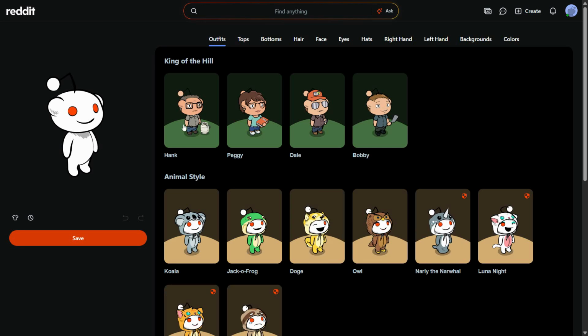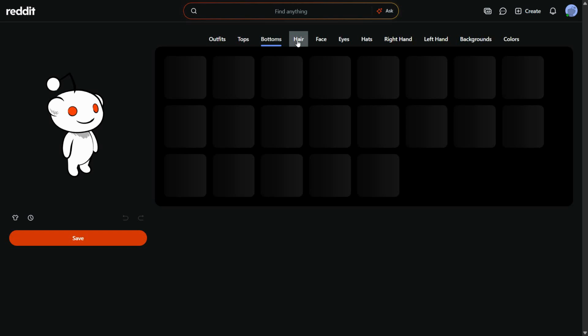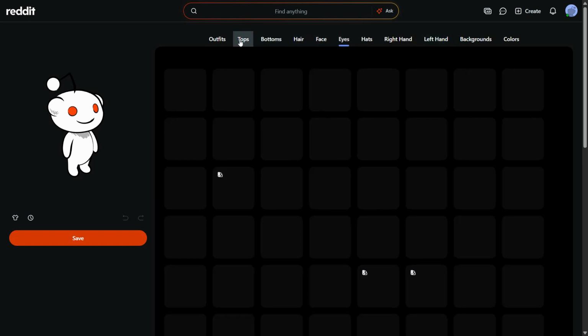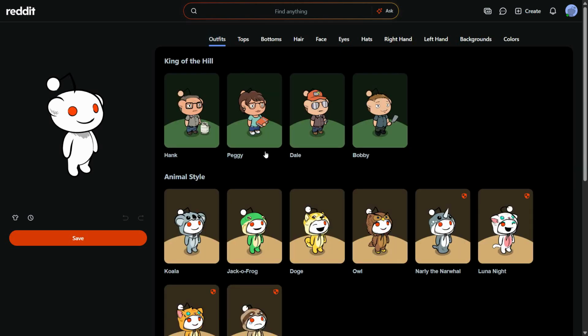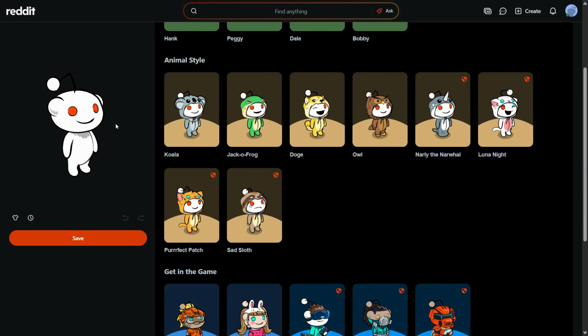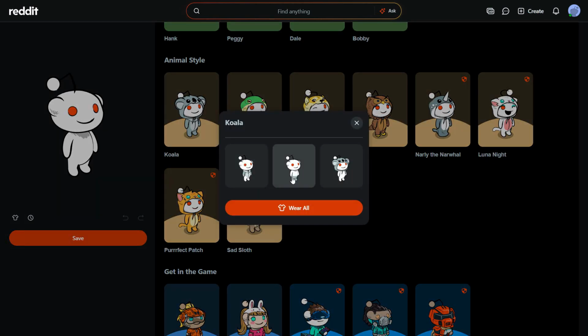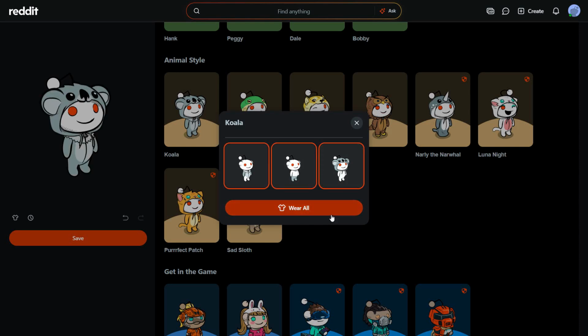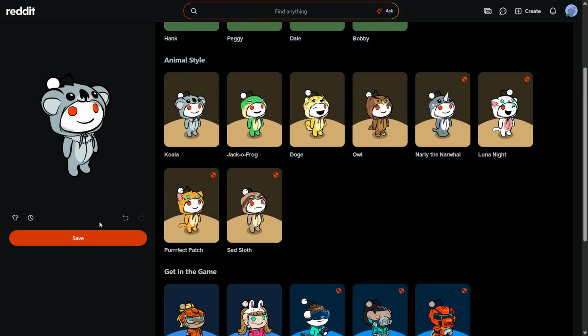And here you have different avatars along with their outfit, tops, bottoms, hair, face, and eyes. So you can customize that however you want. For example, I want my avatar to wear koala style outfit. I'll choose that, click on wear all. So this is a complete outfit. As you can see, if we click on wear all, it will be all edited like this.